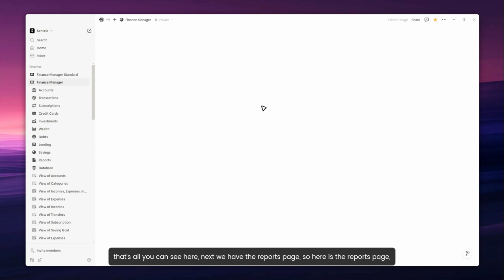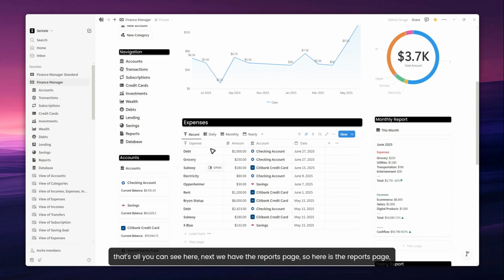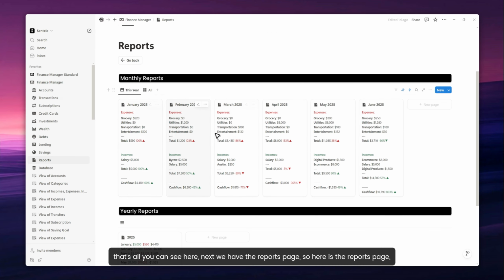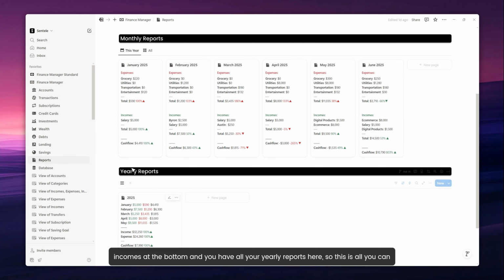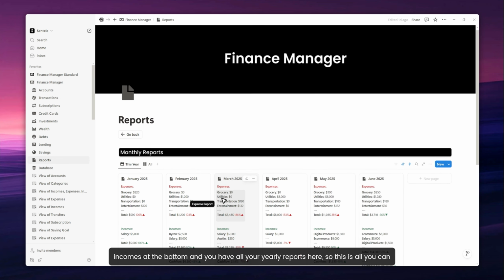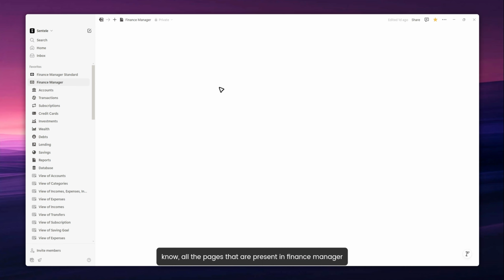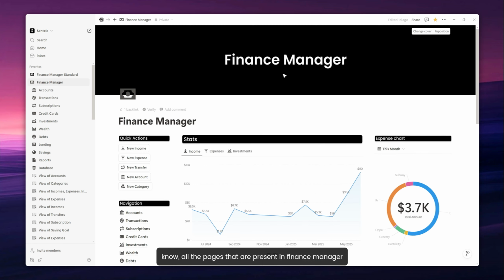Next we have the reports page. So here's the reports page. You can see all the reports for all the months. You can see the expense at the top and the incomes at the bottom, and you have all your yearly reports here. So these are all the pages that are present in Finance Manager.